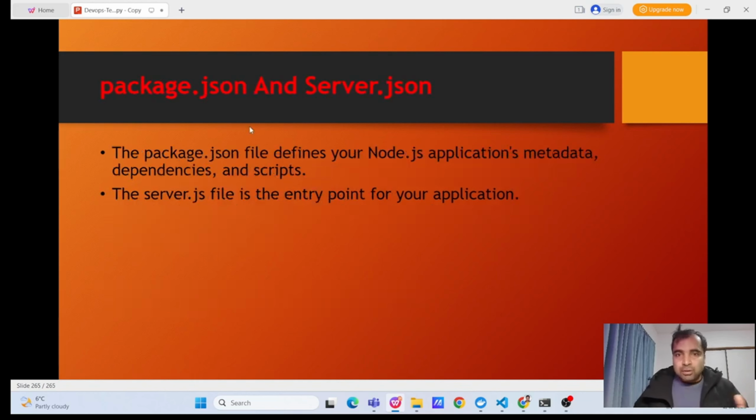Second, since it's a Node.js application, there will be a package.json file that defines your Node.js application metadata, dependencies, and scripts. And the server.js file is the entry point of your application. Sorry, it's written wrong here. It's not server.json, it's the server.js file.